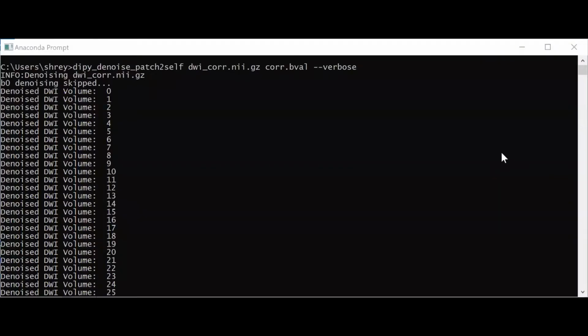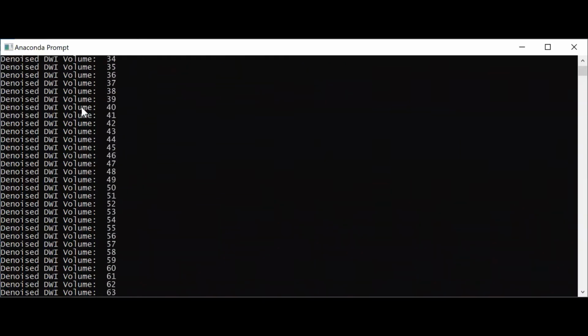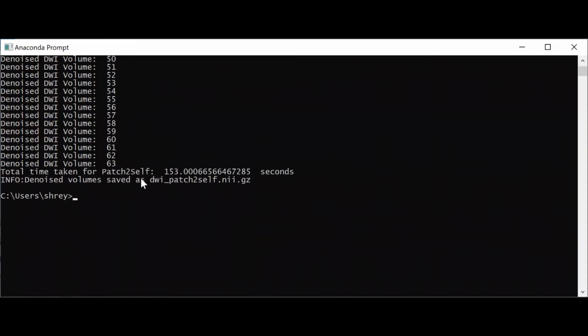So to use the command line, all you need to do is call this command, dipy_denoise_patch2self, and pass the DWI file along with the bval file. The DWI file is dwi_corr, and the bval file is the corresponding bval, and I've set the verbose flag. So basically you can see the output being printed out over here. You can also see that it is by default saved in the file name dwi_patch2self.nii.gz. You can change the file name by using the out_denoised option.